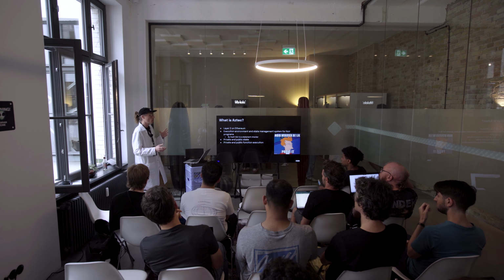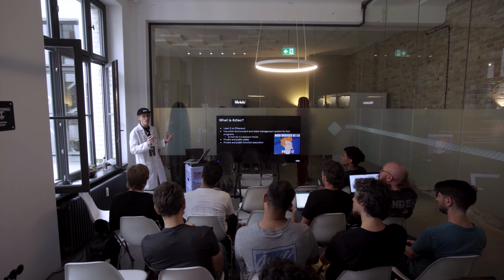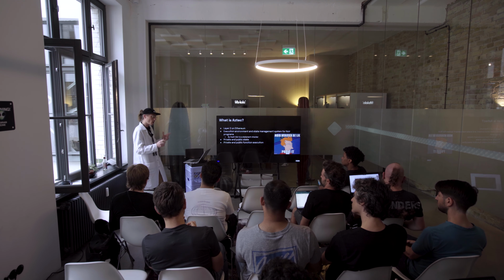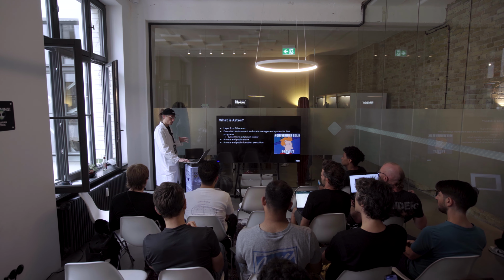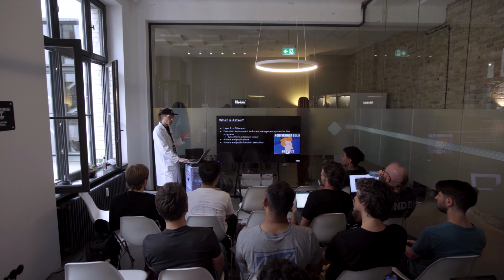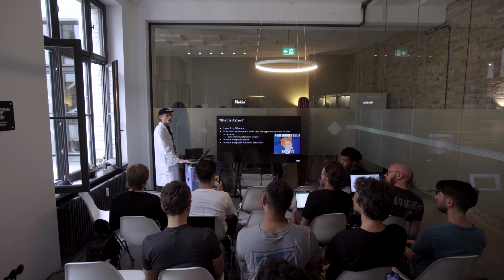So some key components that differentiate Aztec from other networks: there's private and public state, and there's private and public function execution. Whereas most blockchains you guys are familiar with just have these public components. So like other ZK rollups as well, just public.